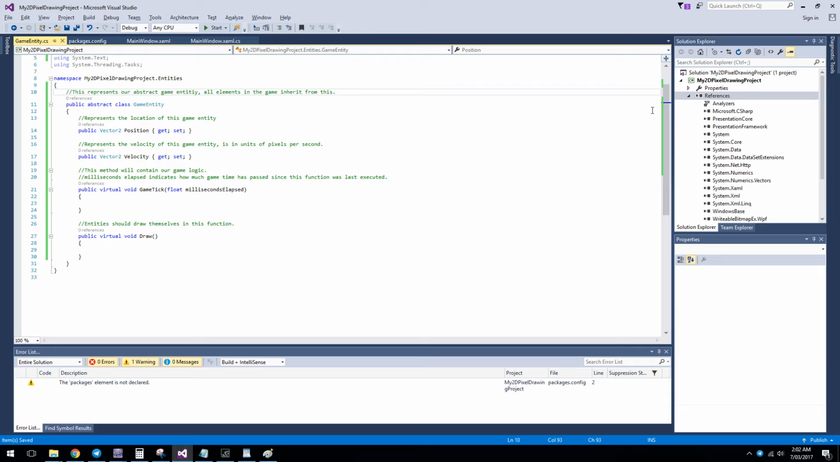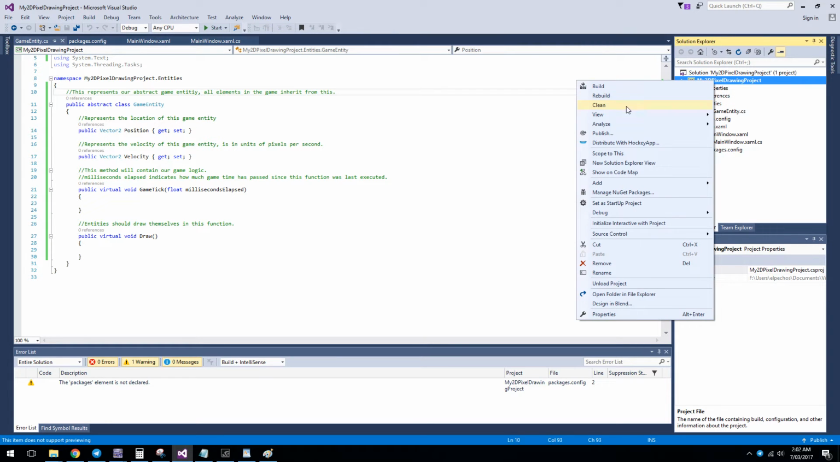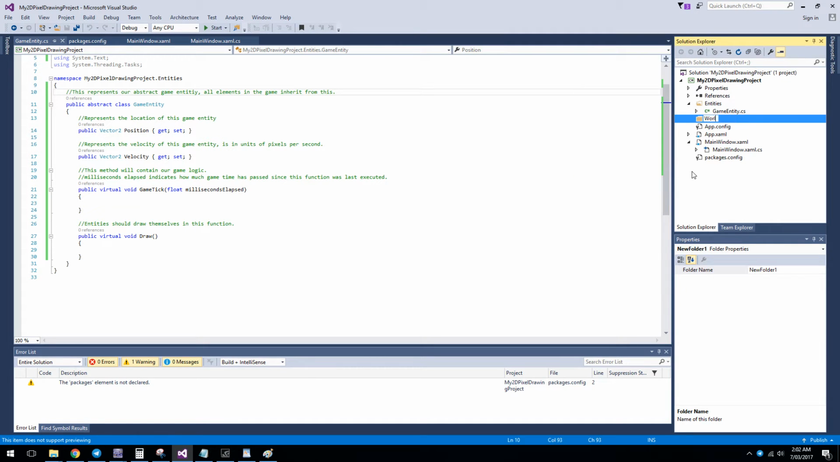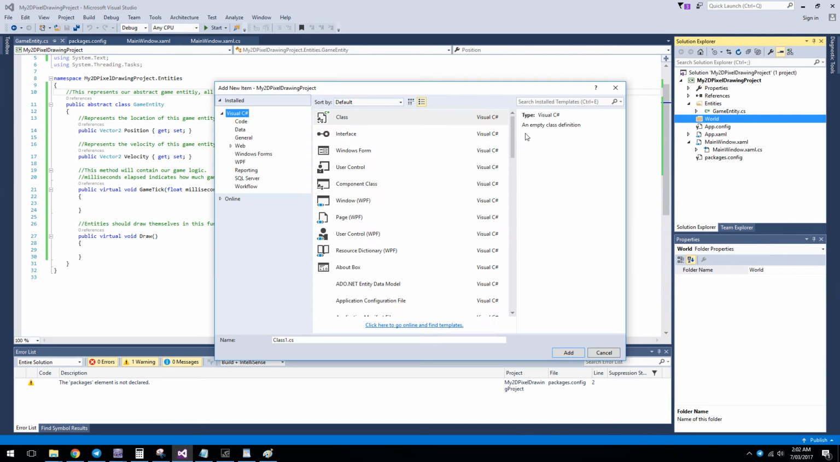And we will move on to the world class. So we'll add another folder, and again we'll call it world. Add new item, and what's a good name? How about we'll just go with game world.